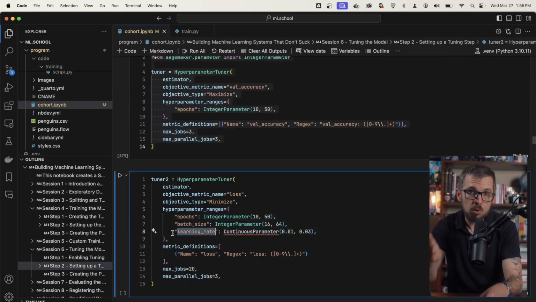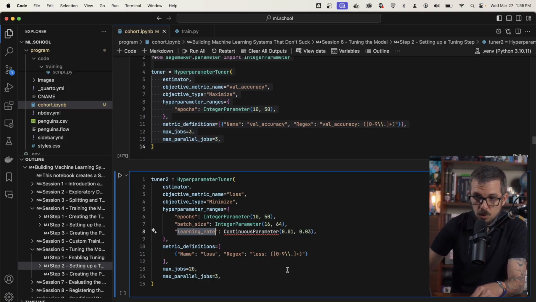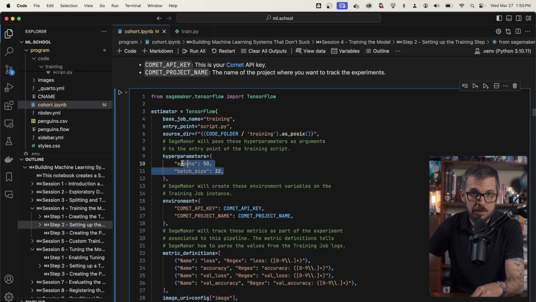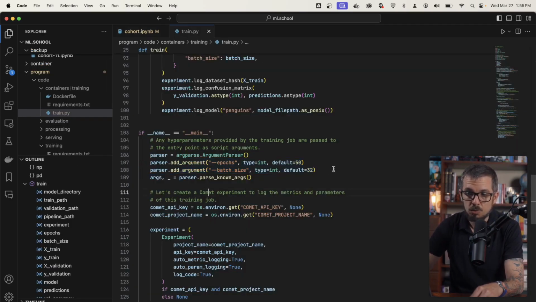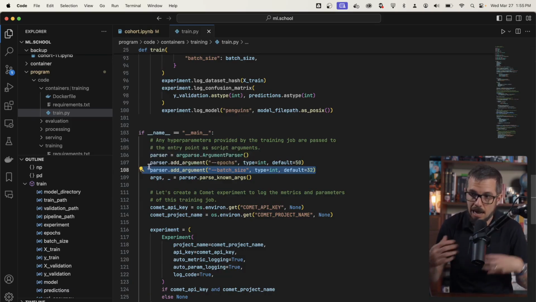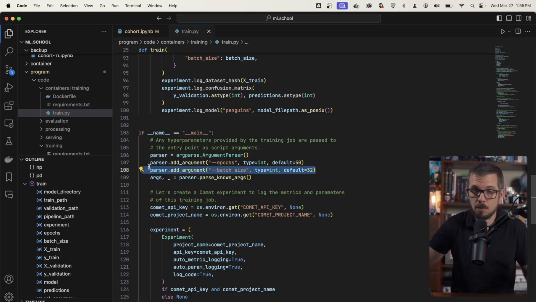So for this to work, I need to modify my estimator. I will need to go to my estimator here and add the learning rate here. And I will also need to go to my training script and allow the script to receive a learning rate. So that's how you make that possible. That's how you tell SageMaker, yes, I support that parameter or that hyperparameter. So if you have a new value for it, just send it over.